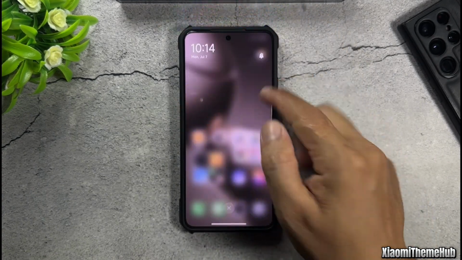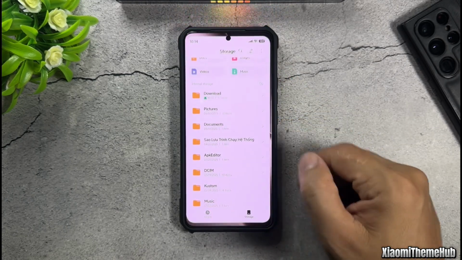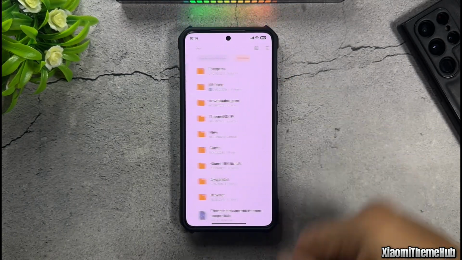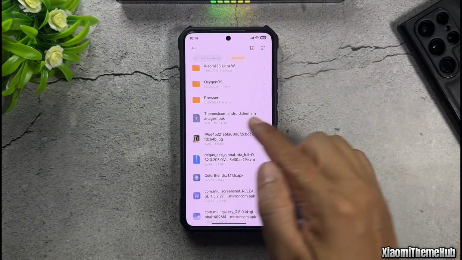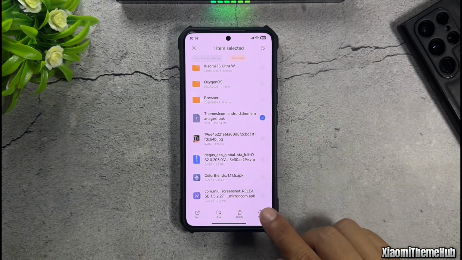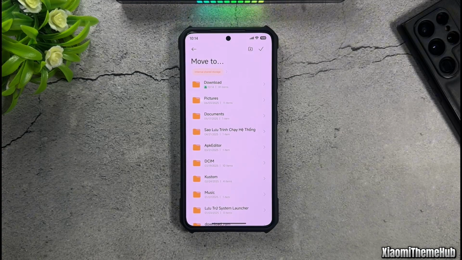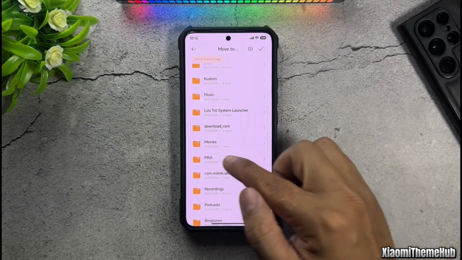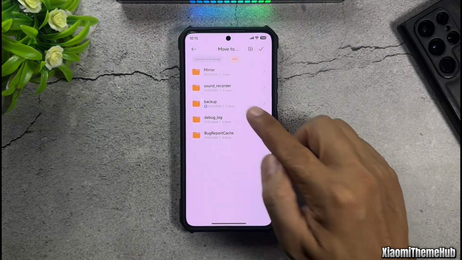After the file has finished downloading, open Xiaomi's File Manager and navigate to the location where the file was saved. Now select the file and long press it. Then choose to move the file to the backup folder located at MIUI Backup, All Backup.